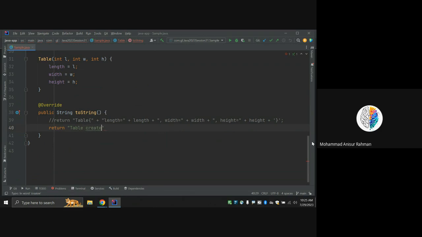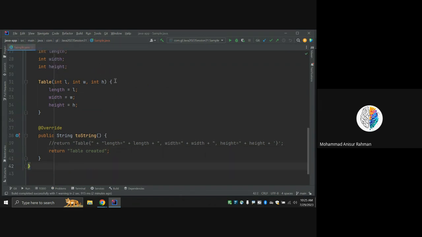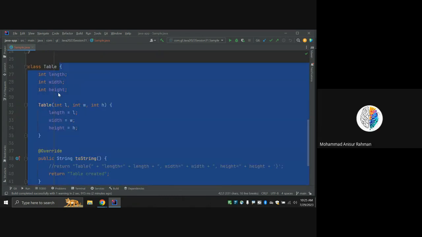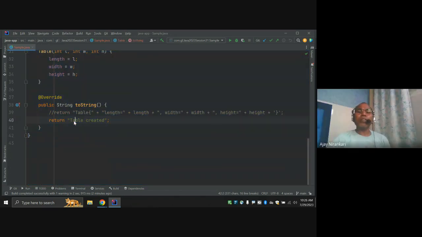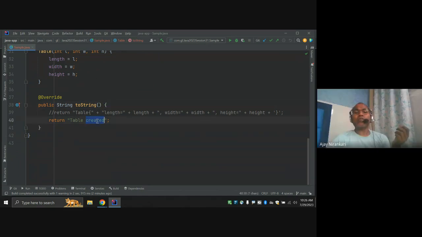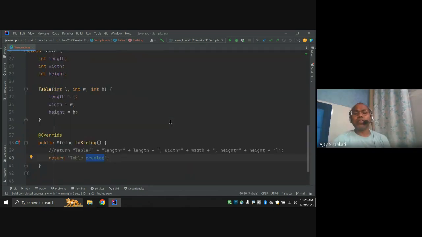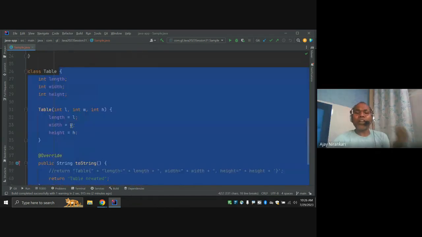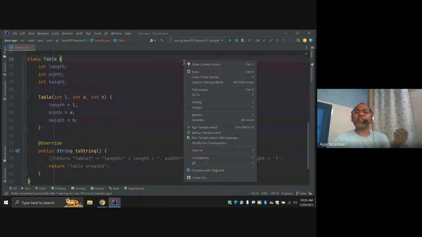There is one question. Just like you said, we can write whatever, but in my class file I have mentioned height, width, and length, right? Do I have to call the same thing in that toString method? No, in the toString method you write whatever message you want. Okay, here I just want "table created", nothing else. This is my definition, my class. Whatever message I want to give.